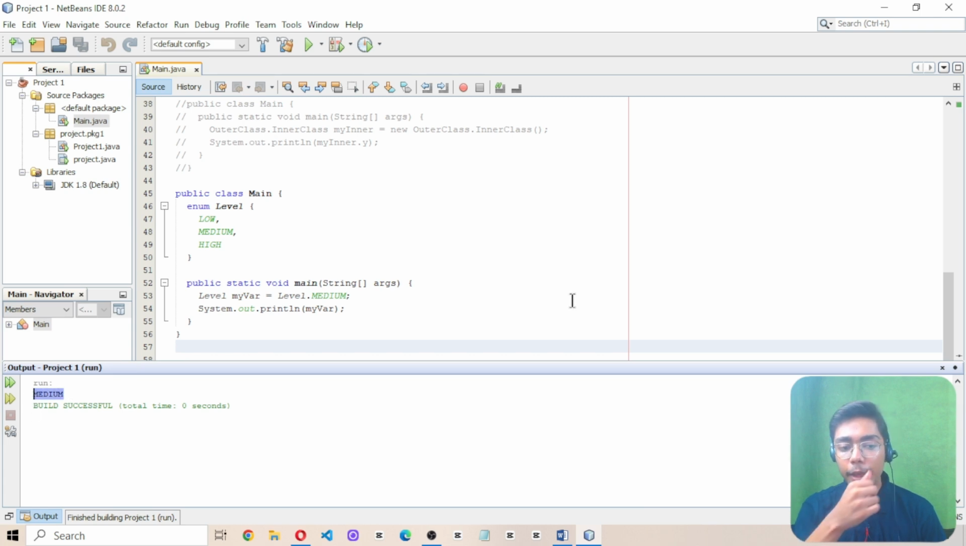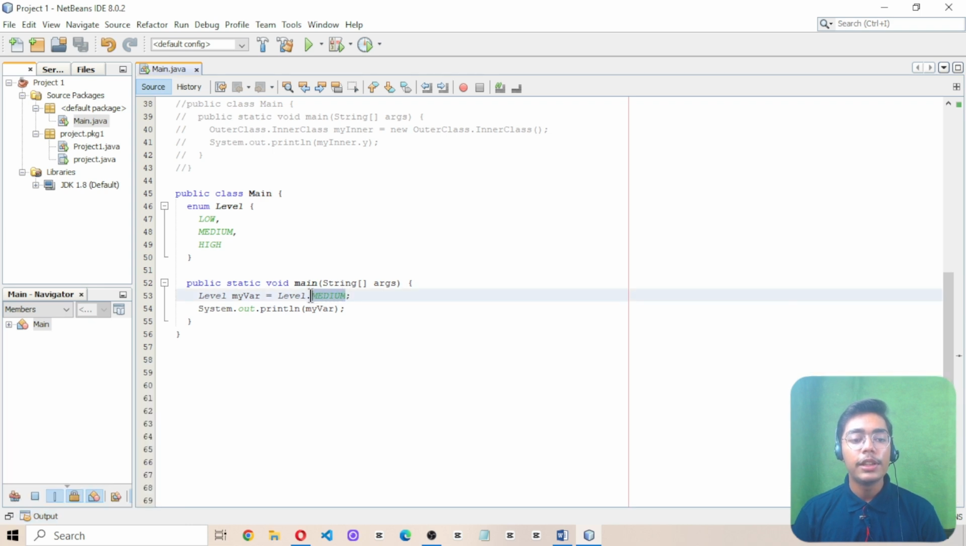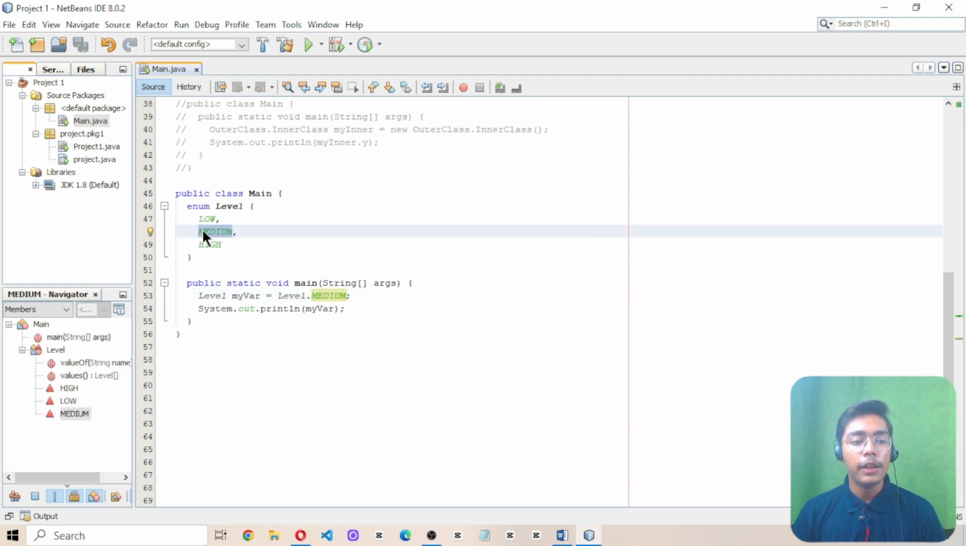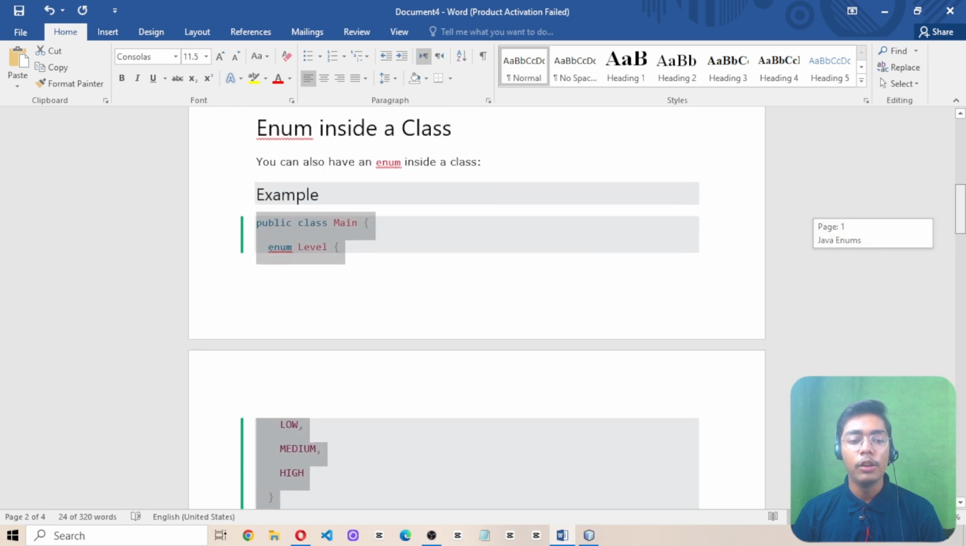And why are we getting medium? Because we have only mentioned one value which I want in the output, which is the dot medium value. That's the reason we are getting this value printed from this enum, to which we have added the values. So this is the way you can add these values, assign values to your variable, and get the output by defining these values in enum or enumeration in Java.